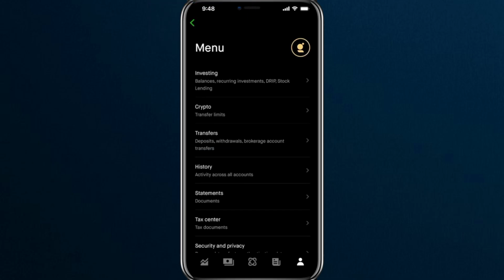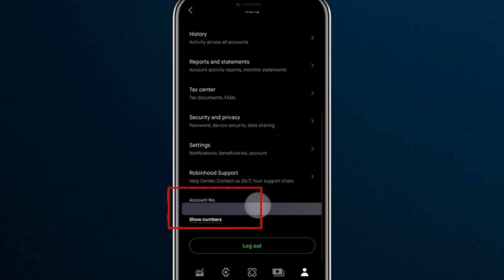Now scroll down through the menu until you see a section labeled Account No. It might be near other account details, so take your time and scroll steadily if you don't spot it right away. When you find it, tap Show Numbers.